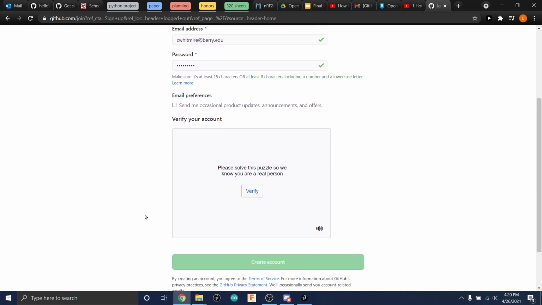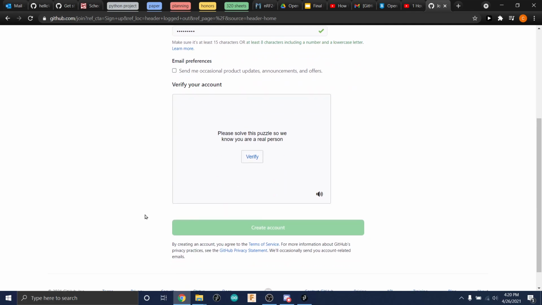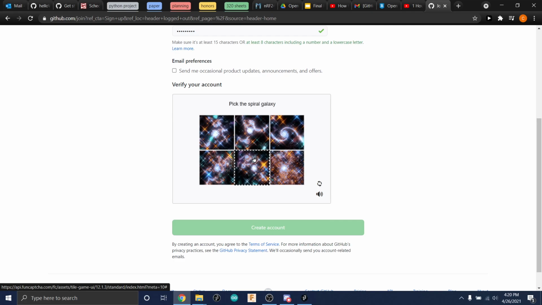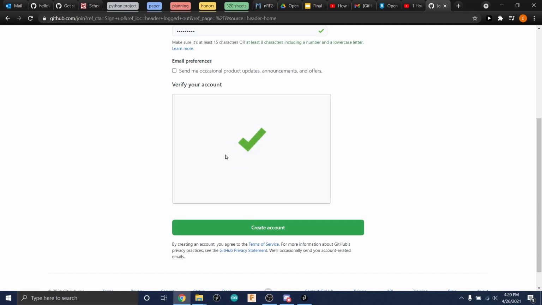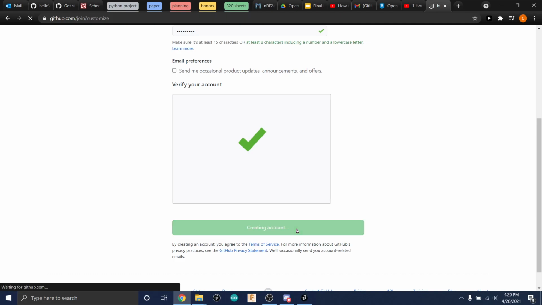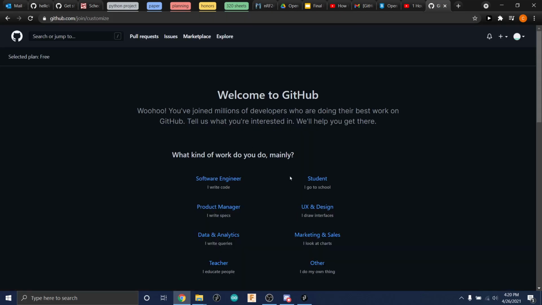Then we have to verify that we are not a robot, of course. And so we do that by doing a little kind of puzzle thing here. It's very easy. But click on that, and for me, it says I have to pick out the spiral galaxy. And so that should be this for me. Pick out the spiral galaxy. That should be that for me. And there we go. I'm not a robot, so I can continue on and create my account by clicking this big green button here at the bottom. I'll do that. And here we are.